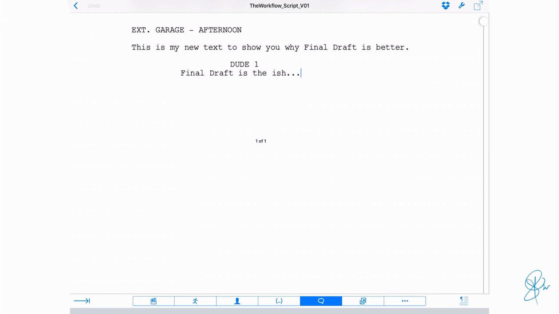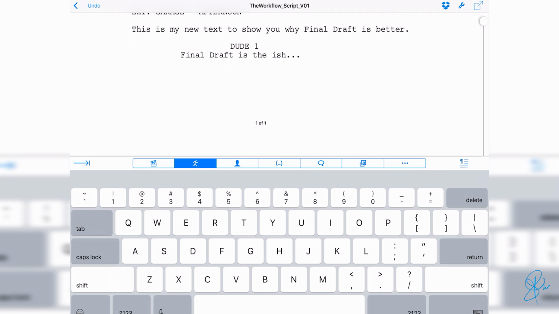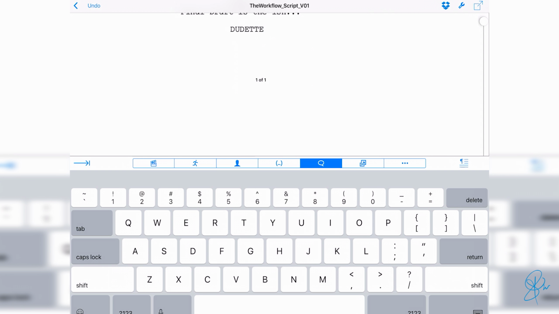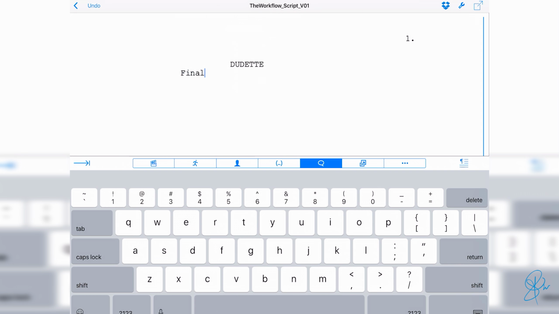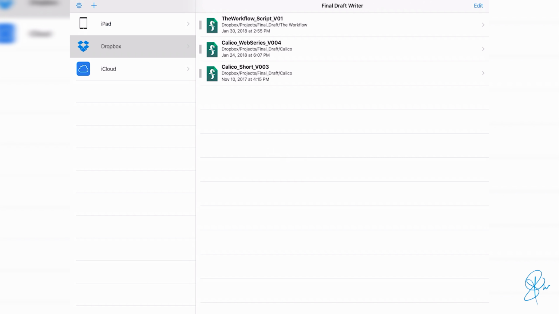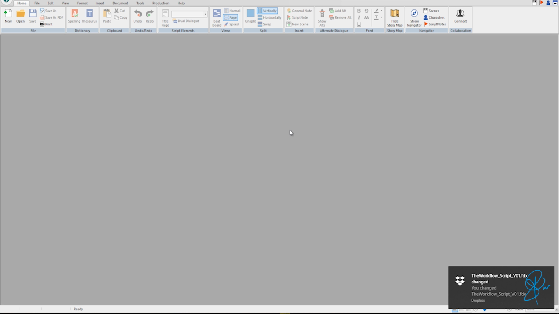I think, let's try, oops. So let's add a character, dude. Final Draft is so sexy. Okay. Close out that. So now I'm going to go back out. It will save it. Okay. And look at that. Look on my Windows machine. It's telling me that there's a new version.